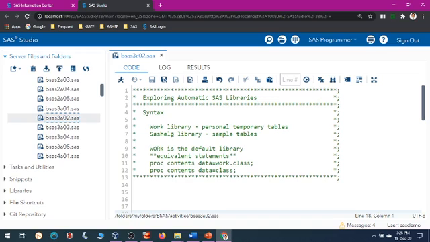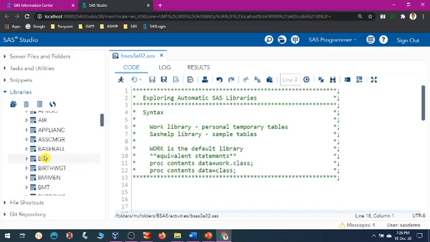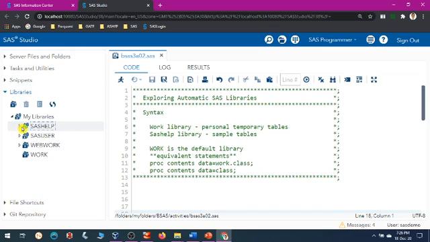Now here normally the work library is a personal temporary library, as I have told you. Here in the library you have the work library. Now the SAS Help library has examples of SAS tables. A lot of SAS table examples are there. So these are permanent libraries, what you can see. But this work library is a temporary one. Anything that you work on SAS data gets stored over here.